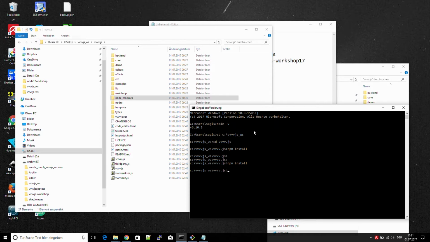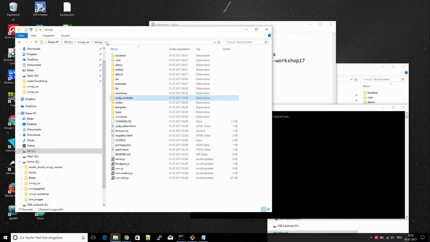Yeah, that's good. A lot of yellow lines, it's good. Because I already had it installed, it does nothing. What happens here is that this node modules folder in V4.js is created and all the packages are in there.